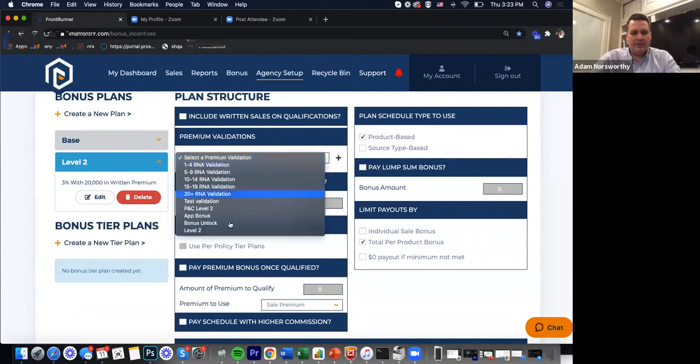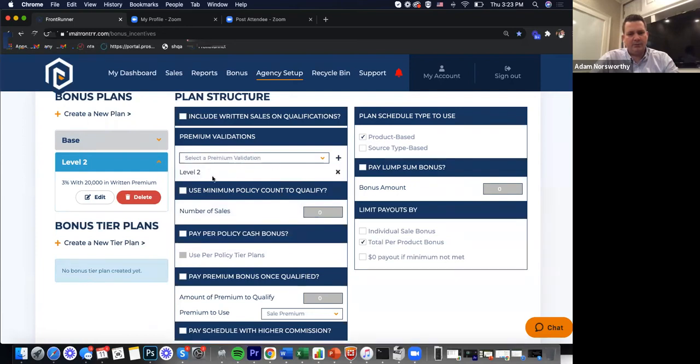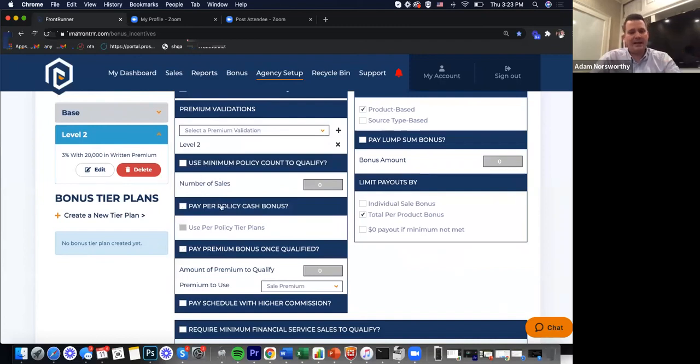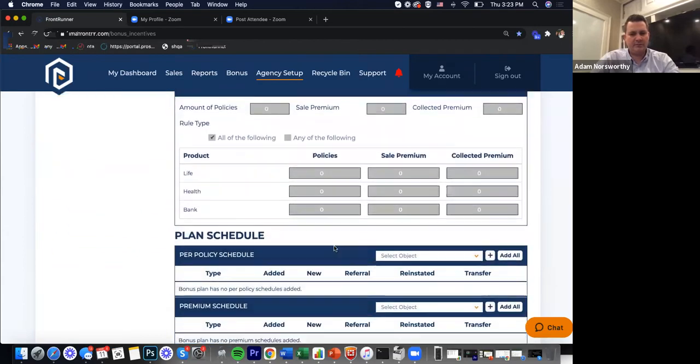So I'm going to go to my keys. I'm going to go find my level 2. Now remember, I have to hit level 2 and I have to hit this plus button. If I don't hit this plus button, it's not going to count. So I'm going to do boom, level 2. All right, now I've got the key and I'm going to do the same steps I did last time. So per policy cash bonus for my addeds, premium bonus, everything else looks fine here.